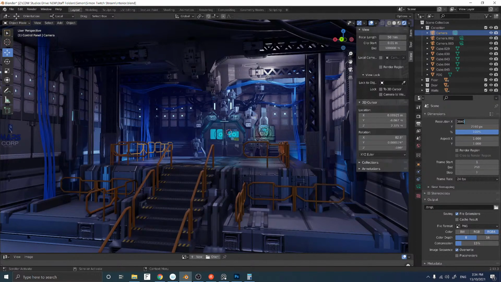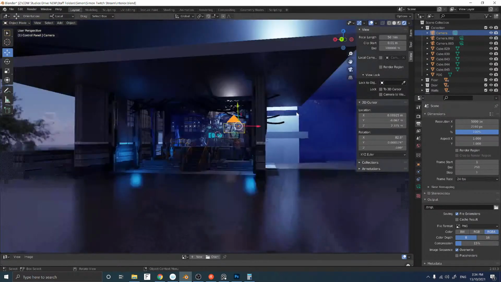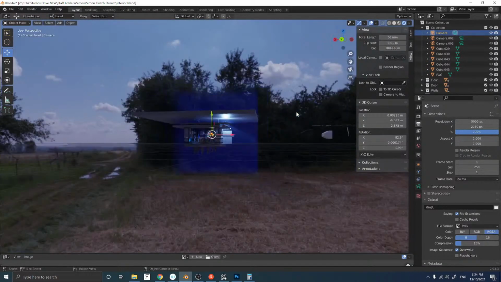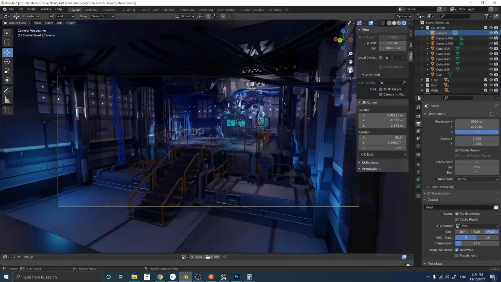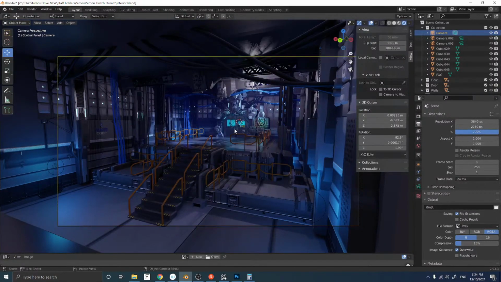So if I type in like 5,000 here, you'll see that in the camera mode, it will change, right? So now it's like really wide. If I change that back, it goes back to the widescreen res. So that's how you can up res those renders.